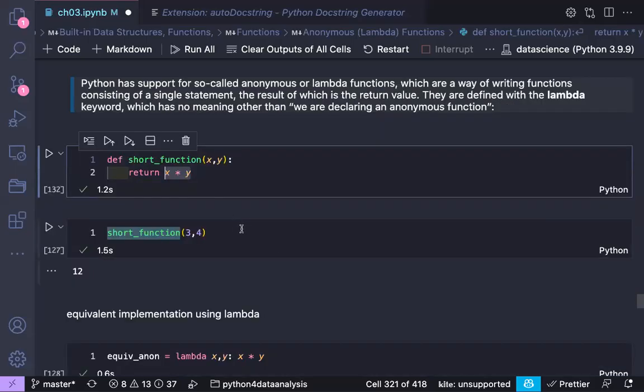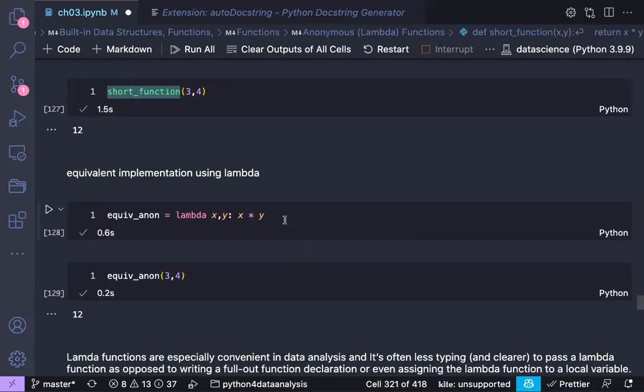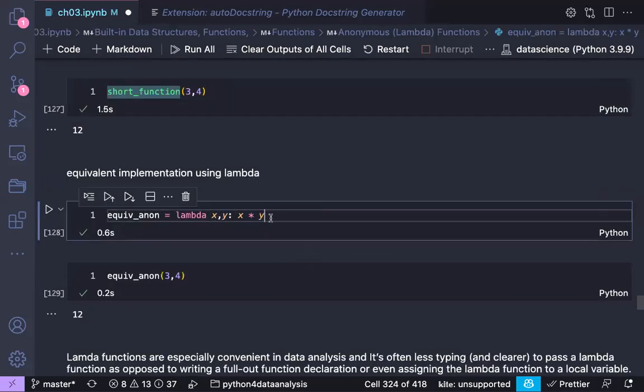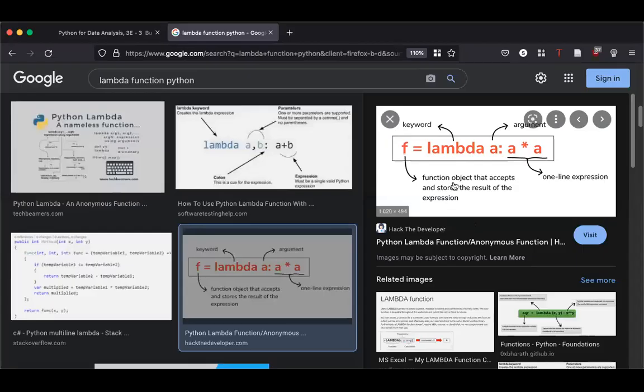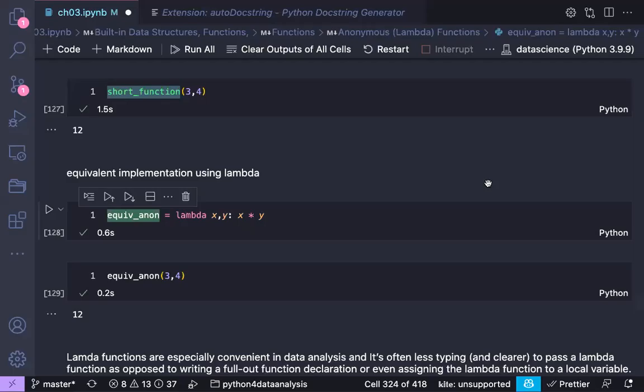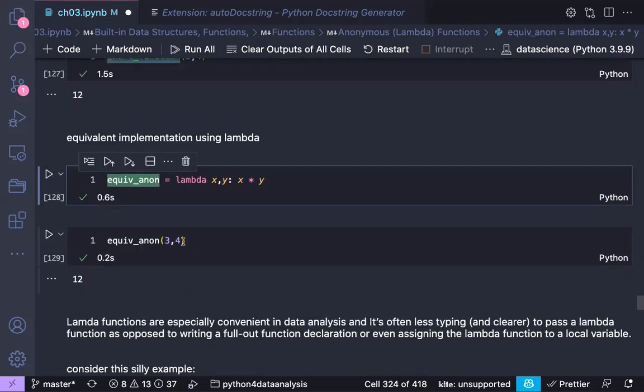So here, this is what we implemented. The lambda, you can see the argument, and this is the expression. And now we have this returned function object that accepts and stores the result of the expression. So it accepts and stores the result of the expression. So now here we can put the argument here.